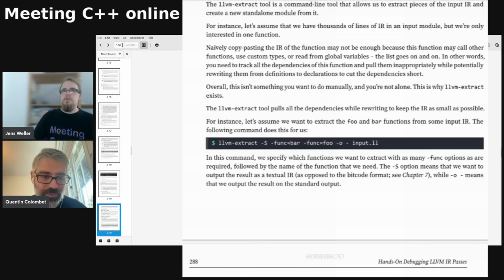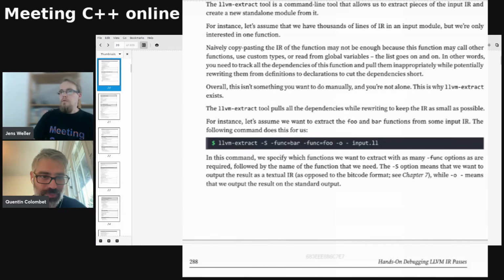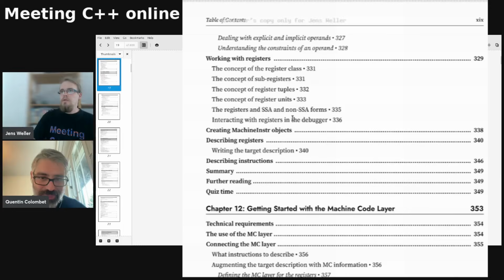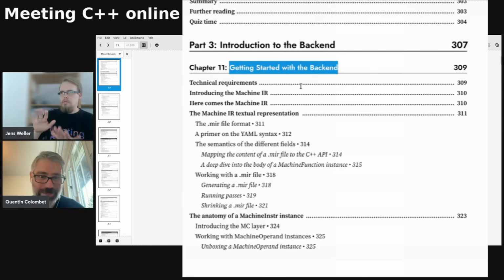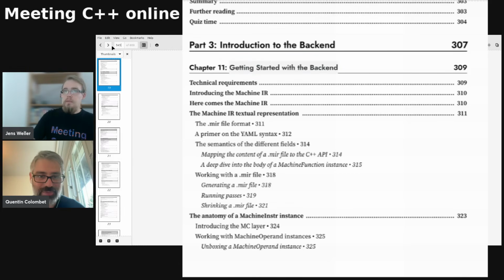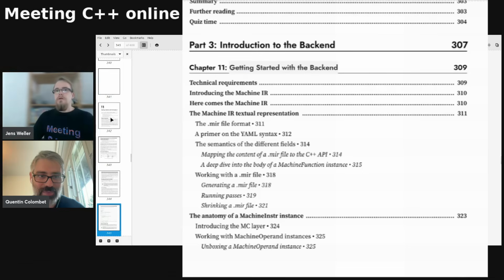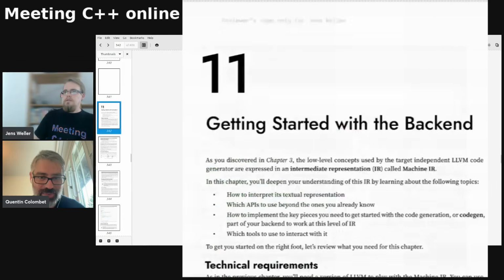Let's look at the next chapter. We were at 10, now we're getting started with the backend. So this is now basically the backend of the backend. Yes, we are now really, really deep inside the compiling mechanism. We are leaving behind everything that has to do with C++. This is still implemented in C++, but let me guess the number, 345. Yeah, here we are, getting started with the backend.